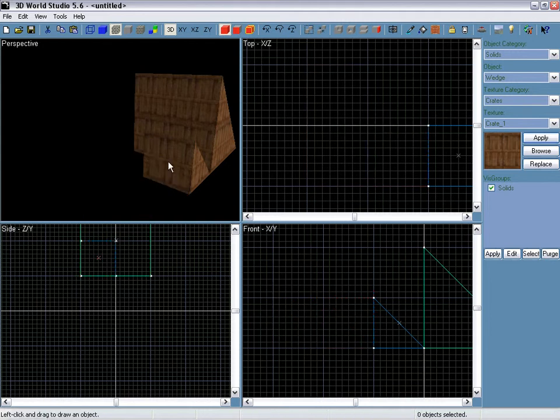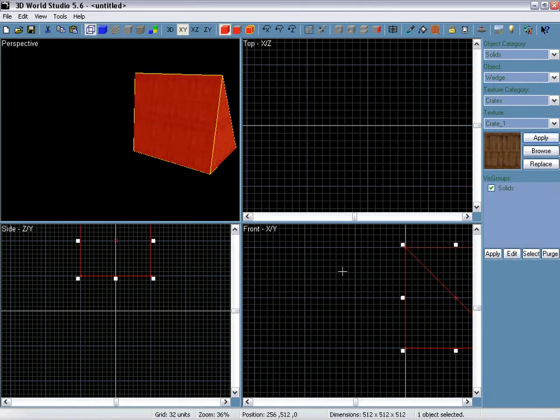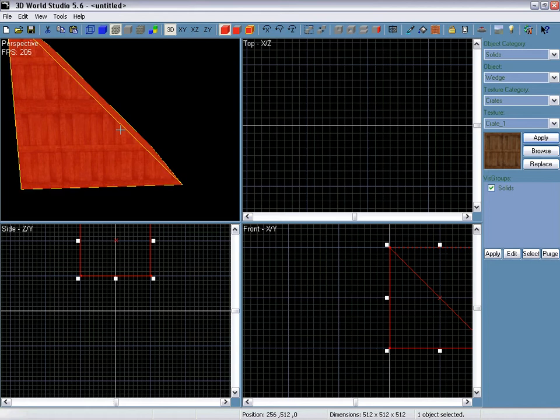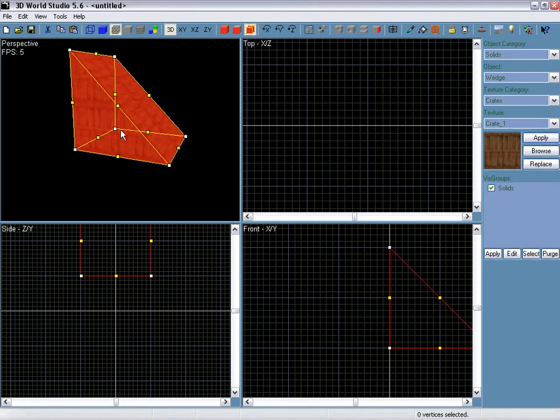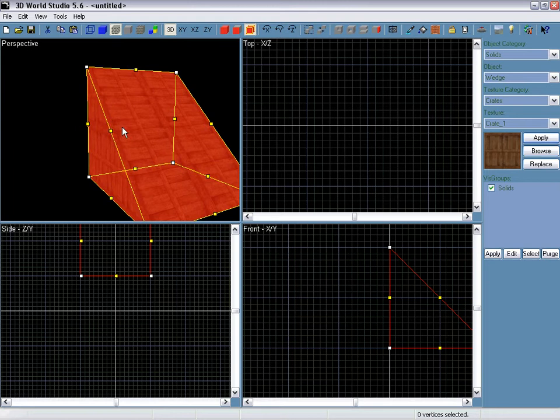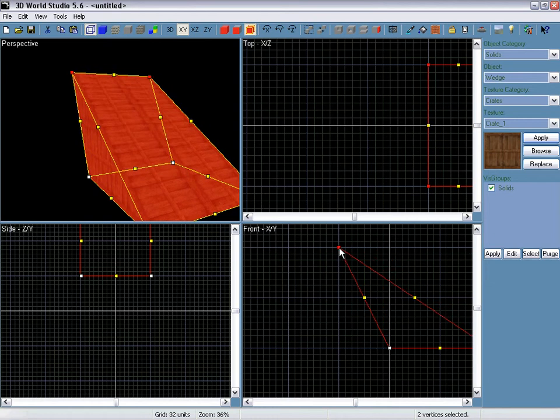Now, more on the actual vertex manipulation. Vertex manipulation is available on wedges also. We can move each of the vertices as we can do with the cube.